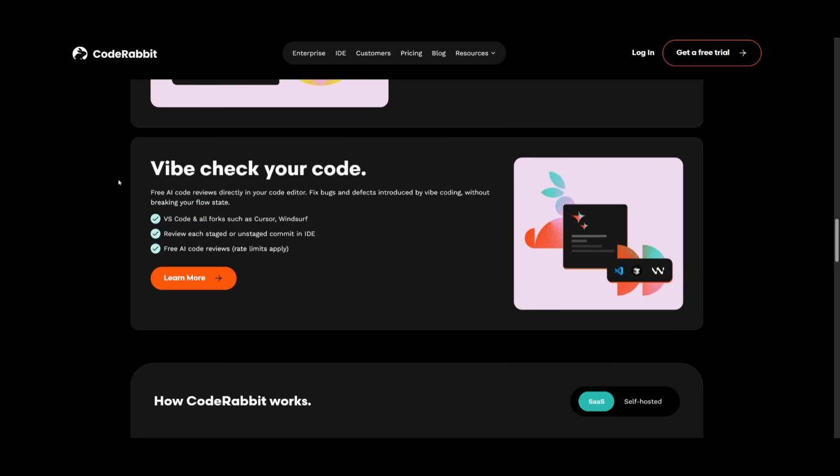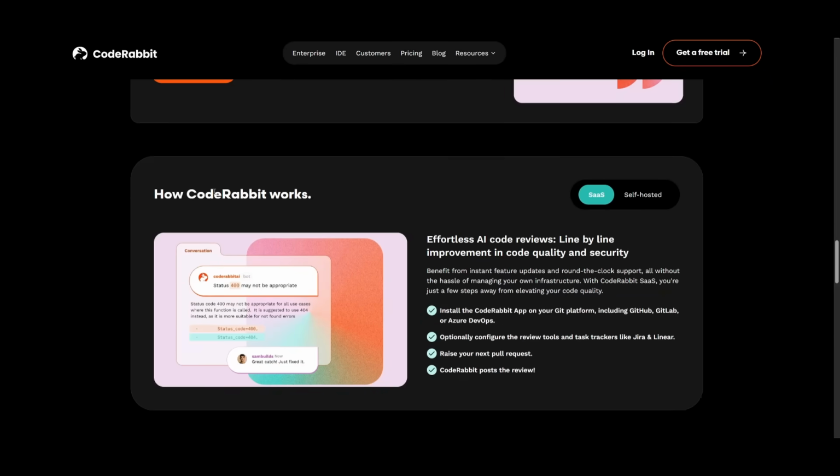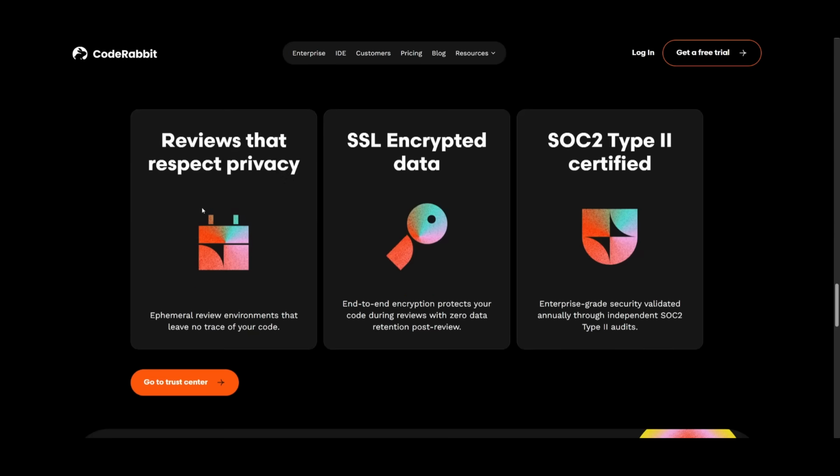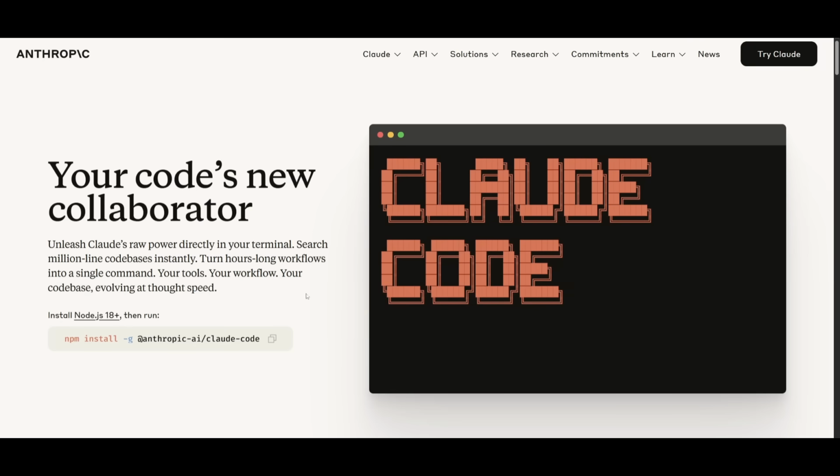Thanks to CodeRabbit, you're going to be able to instantly and drastically change the amount of time it takes to review code, and you're going to be able to ship way faster. So I highly recommend that you use this extension with Claude Code, as it's going to supercharge Claude Code, and it's going to help your development time by cutting it in half.